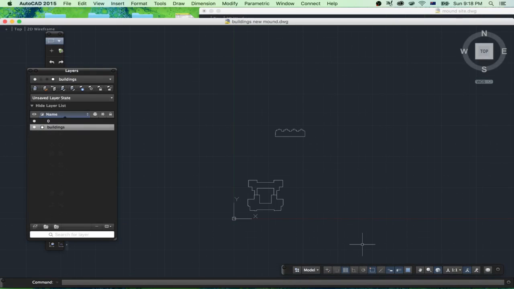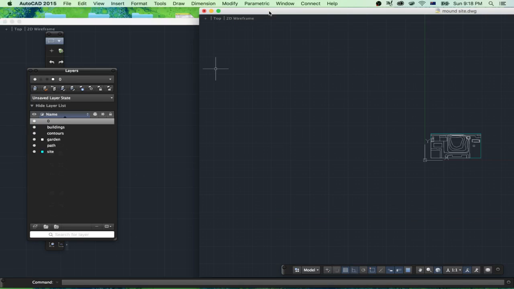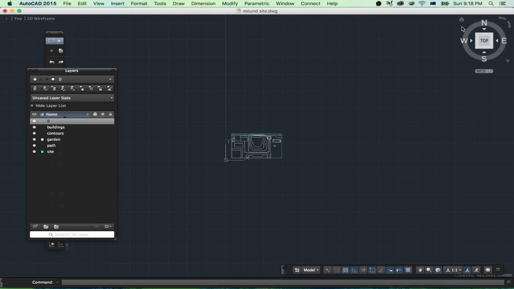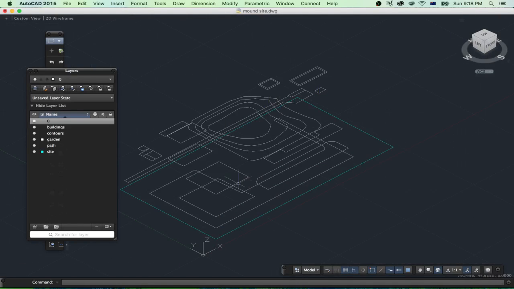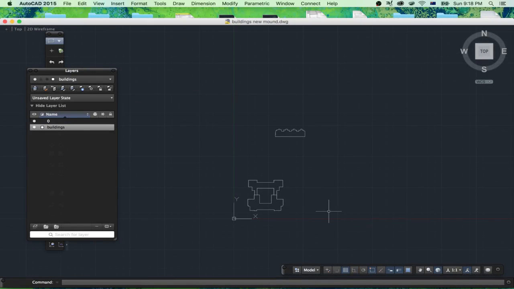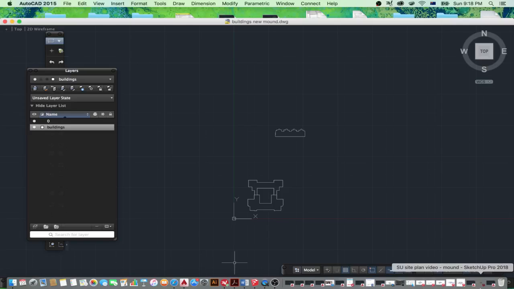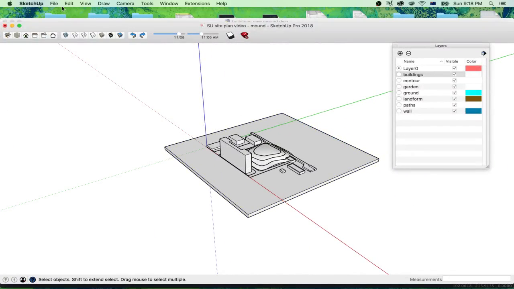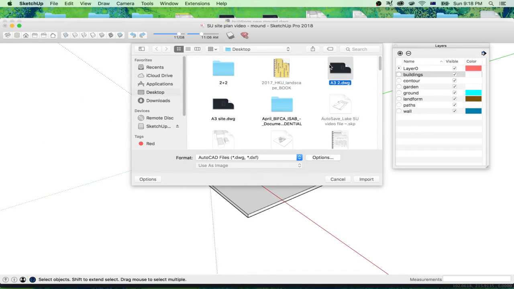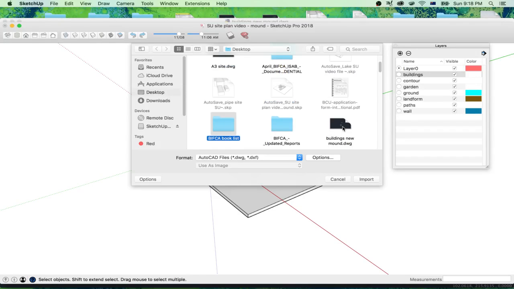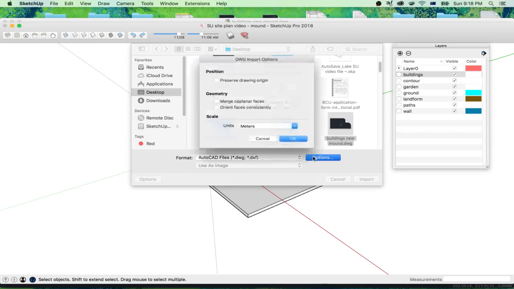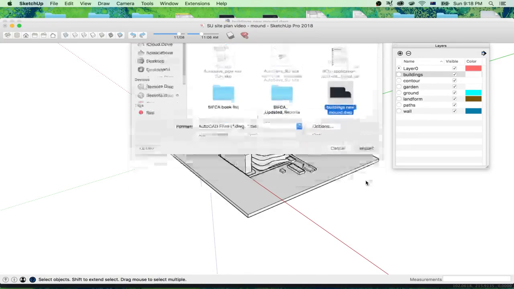So yeah, you don't need to put it into the same drawing. And because I don't want to bring all these layers to SketchUp again, I just want to bring this one new layer. So you don't want it to be in the same drawing. Okay, then you go to your SketchUp model and File, Import. What was it called? Yeah, Buildings New Mound. Just make sure it's meters and go Import.